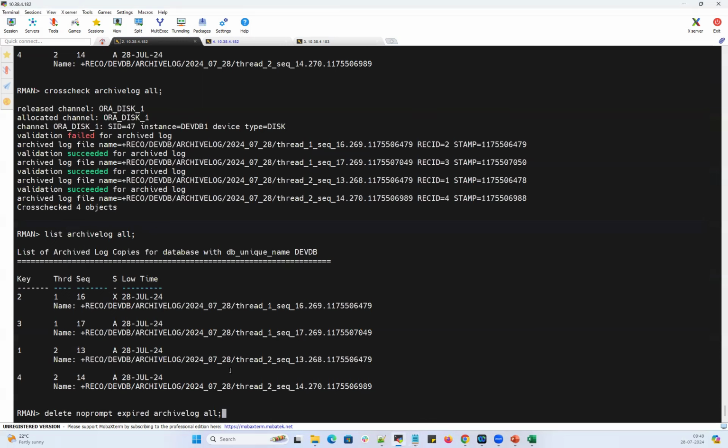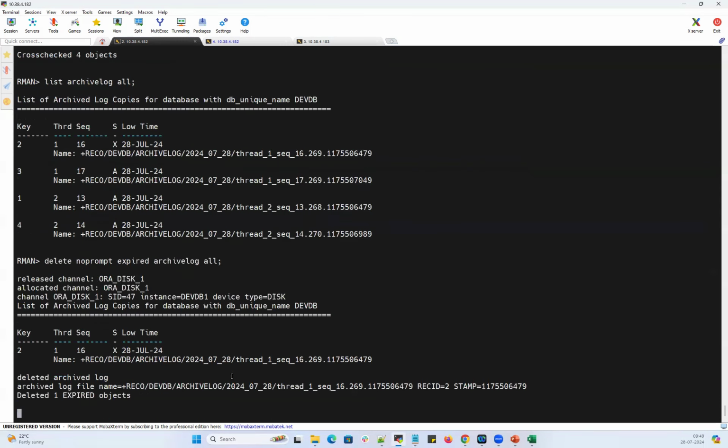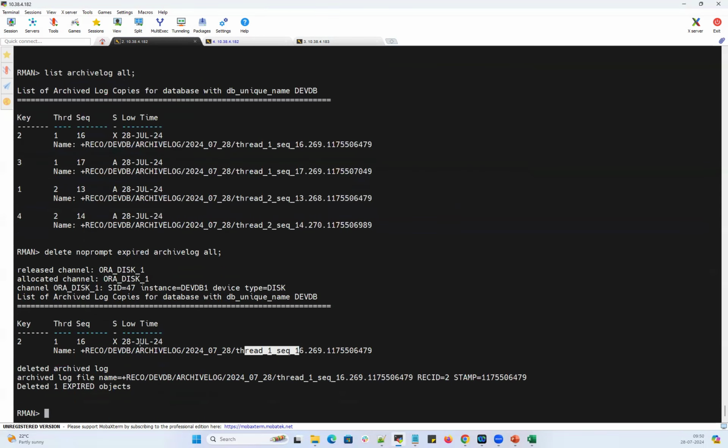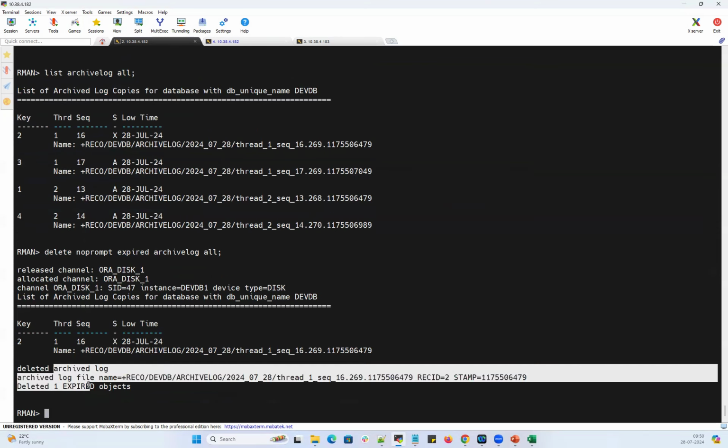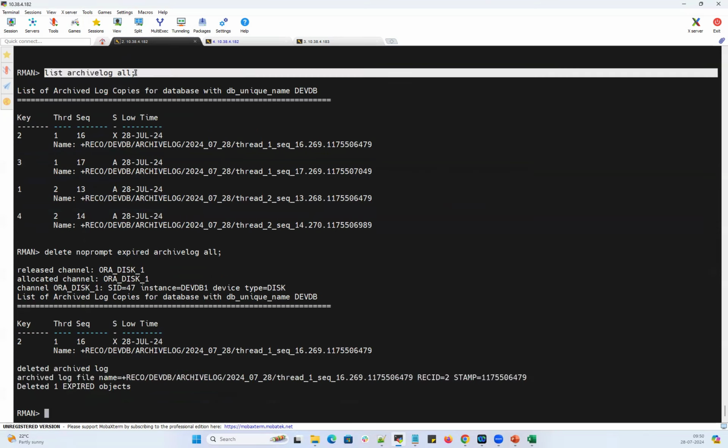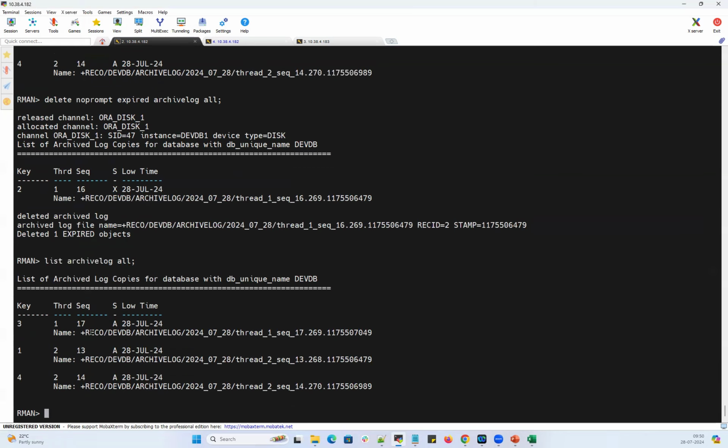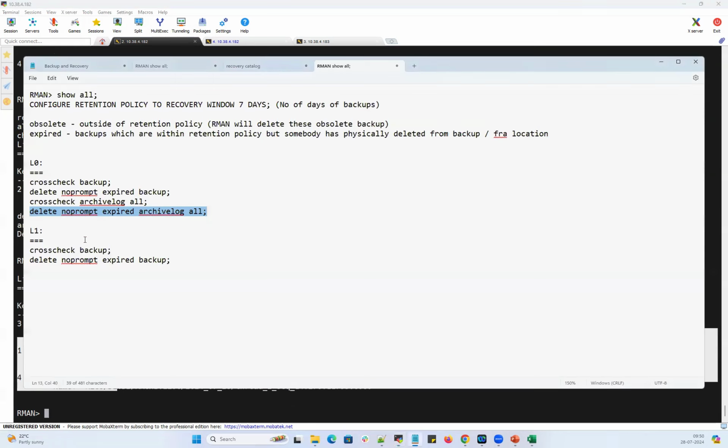Delete noprompt expired archivelog all. It says one archivelog found as expired. I'm going to delete that. Now if I do list archivelog, it will show only 3 archivelogs. Fair enough. So this is my other maintenance command, and I'm going to run it along with my L0 and L1 backups. And now I need to run my L0 and L1 backup commands.